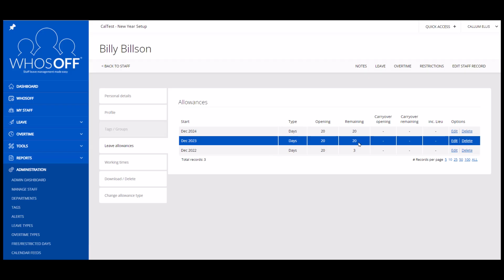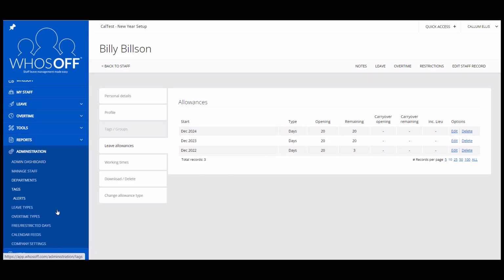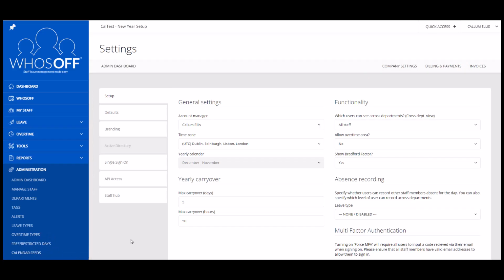So, now that we've established the balances are correct and all of our pending leave has been taken care of, what we now need to run a quick check on is to make sure that we've got our correct carryover maximum values. This can be very easily done through the administration section under the company details page, where in the bottom left-hand corner of the page, you will see a yearly carryover section.